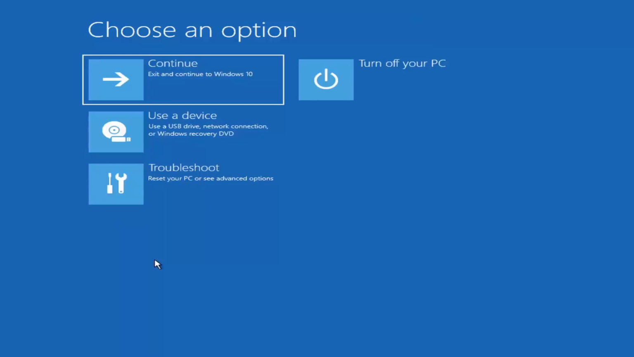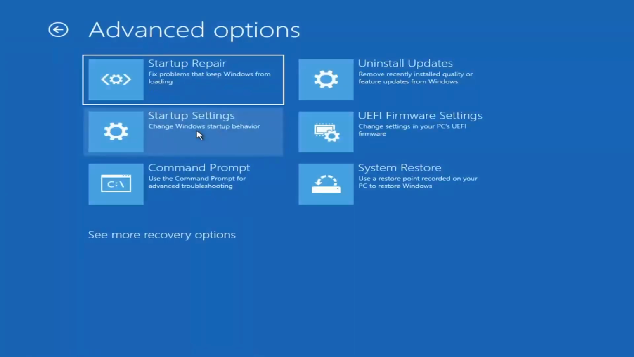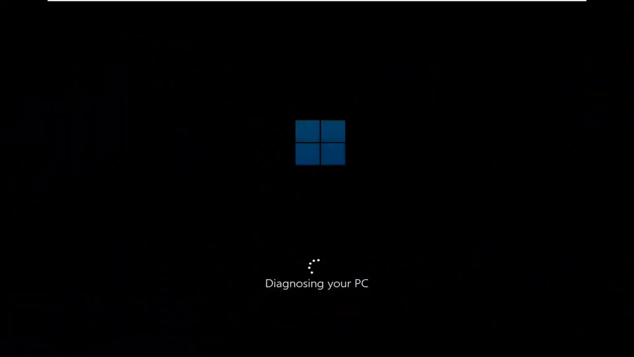And you want to select Troubleshoot, Reset your PC, or see advanced options. There are going to be a whole bunch of options in here that we're going to explore in today's video. The first one, we're going to go underneath advanced options and then select Startup Repair, fix problems that keep Windows from loading. So go ahead and select that first.